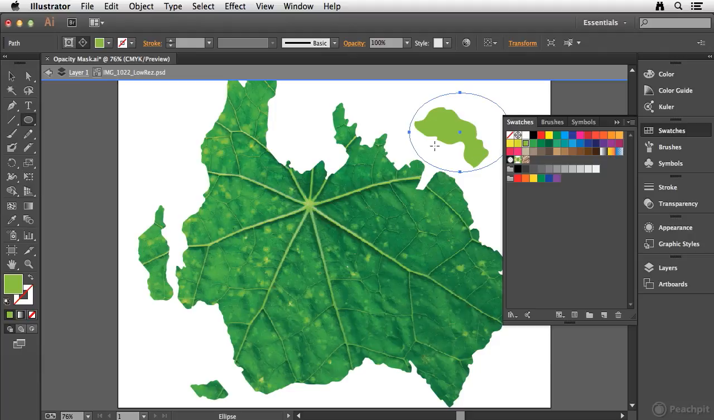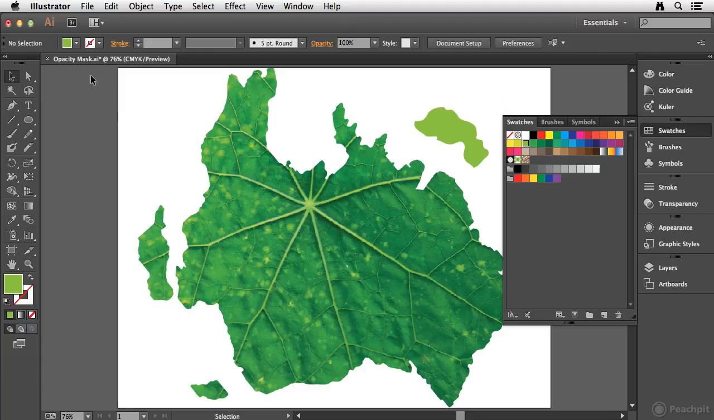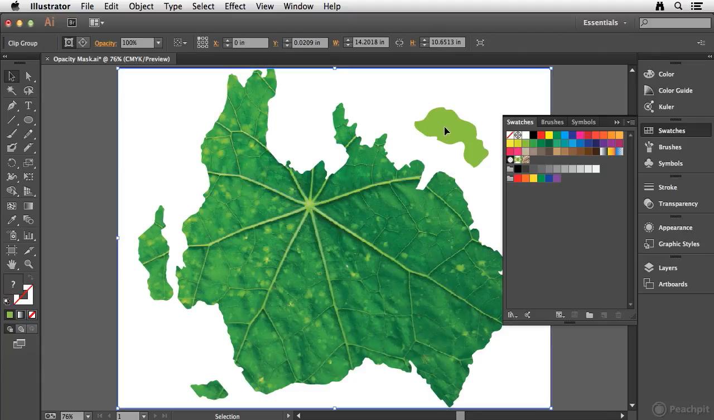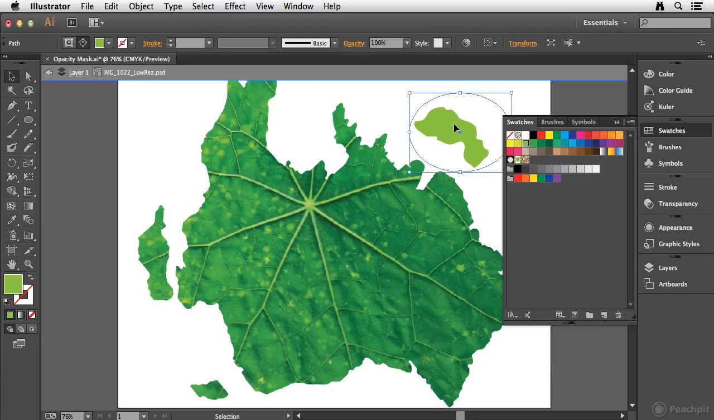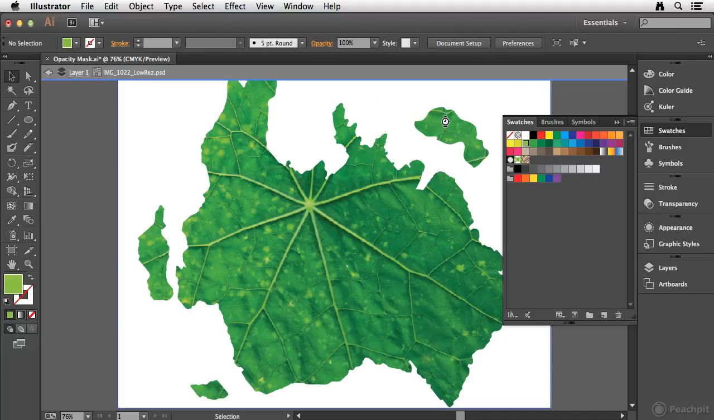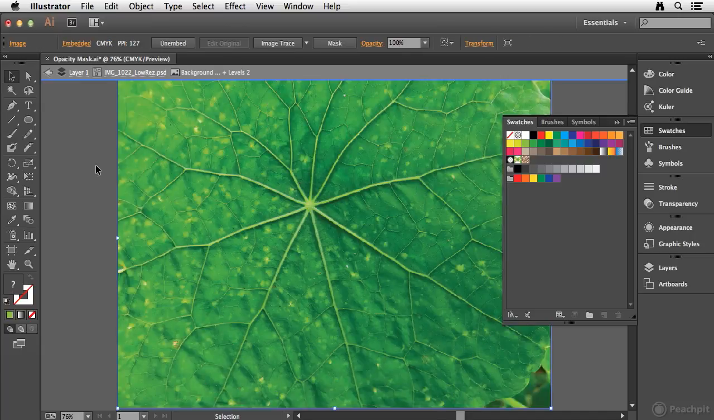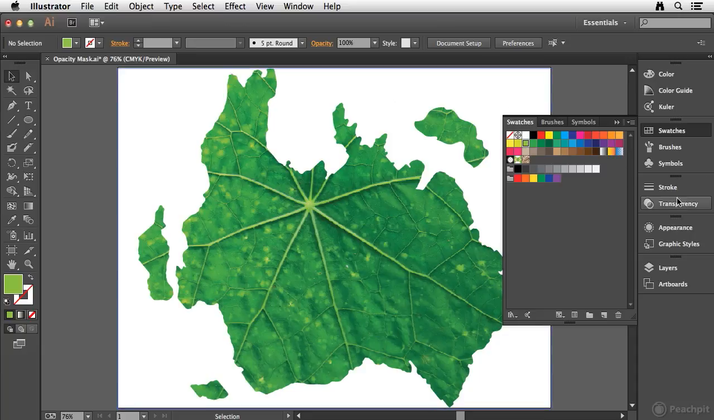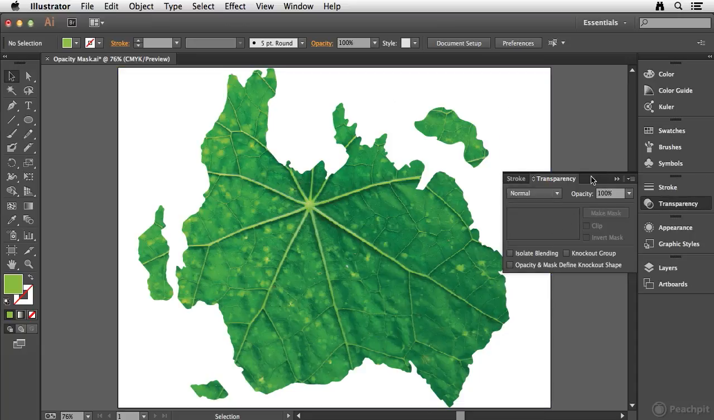So you need to keep that in mind, and isolation mode makes this really easy to work with. When you're done editing, you can hit the left arrow a couple of times to get out of there. If you decided you wanted to get rid of that, you can just go ahead and double click and then click on that circle and delete it, and now you're back to seeing only the image. So I can double click on this, and that'll get me out of the isolation mode here, and then I can go back to my transparency panel.